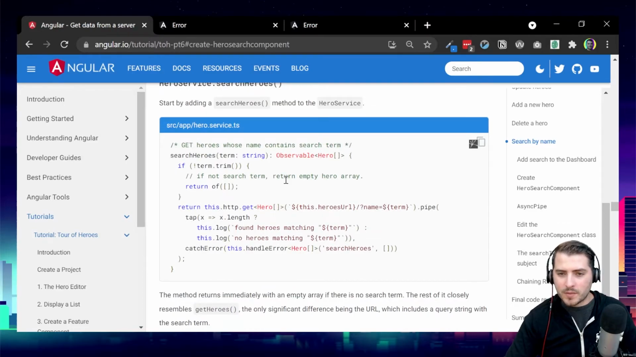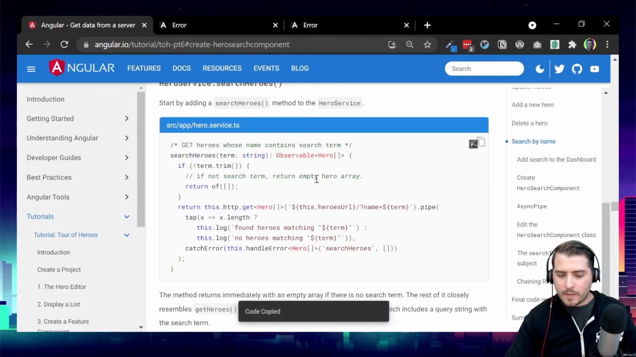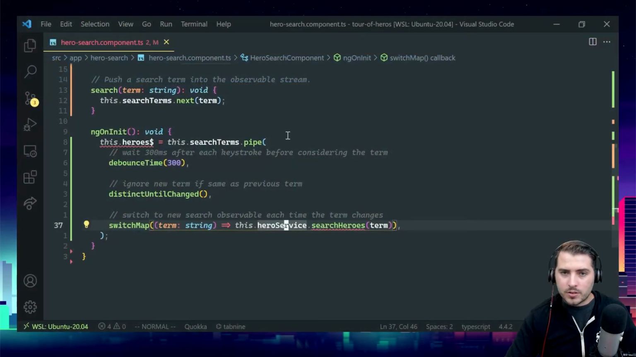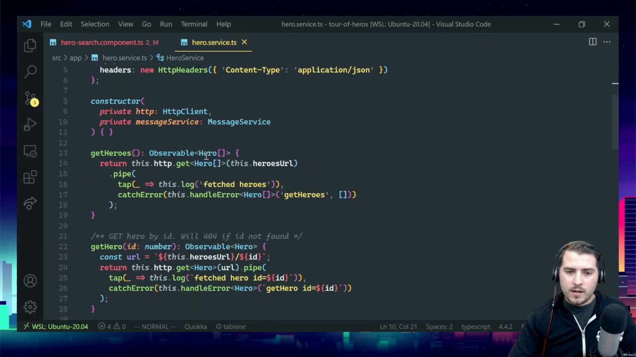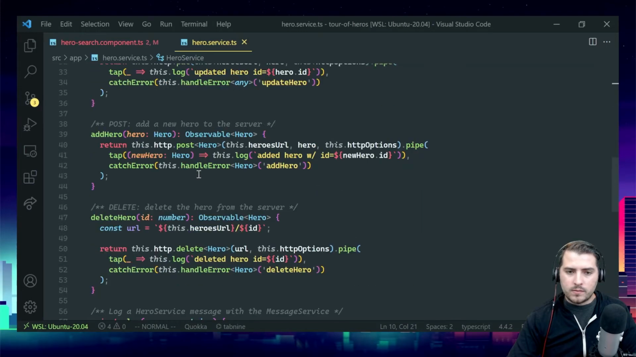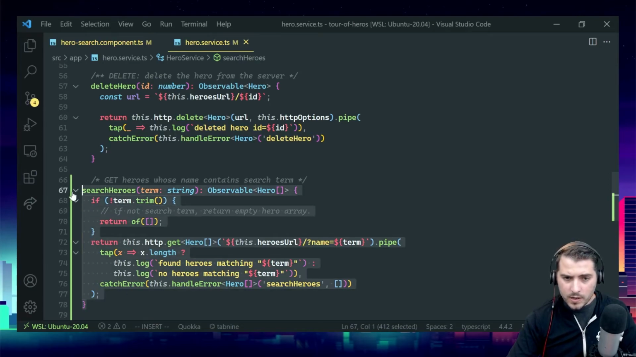I totally skipped this. So let's grab, I'm just going to copy here. We'll grab that whole thing. We'll give it a read through once we get into VS Code. So I'm going to go to the hero service TS file. We'll go down just after deleteHero. We'll add search. So what is this thing doing?